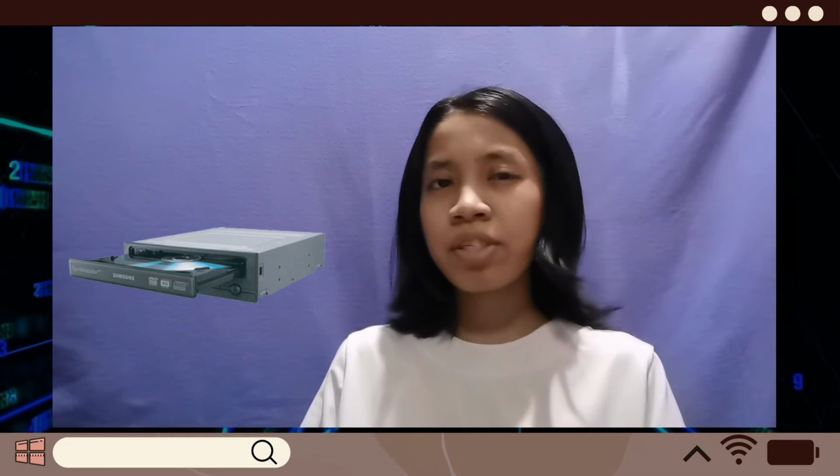Optical disk drive, or ODD, in a computer allows you to use CDs, DVDs, and Blu-ray discs to listen to music or watch a movie. The drive also allows you to write data to a disk, so you can create your own music CDs, videos, DVDs, or even create a backup copy of your important data files.